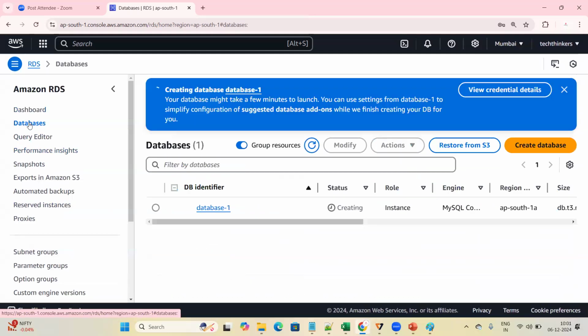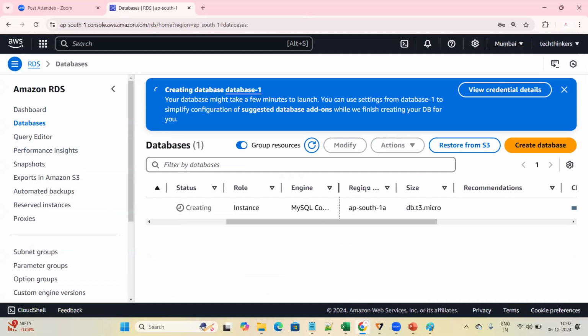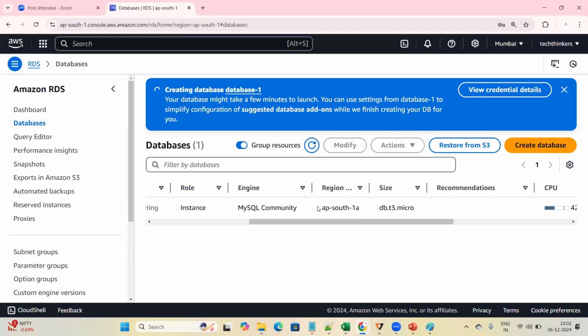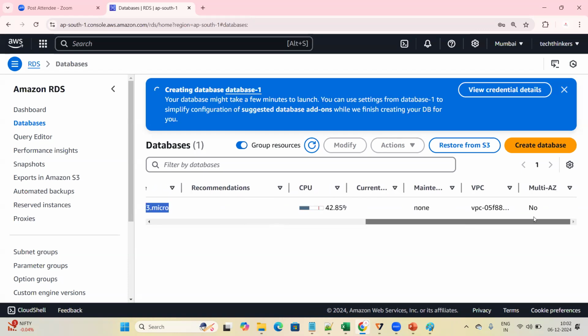Once it is created, then we can see the configuration. When you see here, this database is being created. What is the name of the database? MySQL is the database. In which region is it being created? AP South 1A. The size of the database is db.t3.micro. Clearly, it is showing in which VPC it is configured, and whether we have enabled the multi-AZ option or not. We don't have the multi-AZ option for free tier.